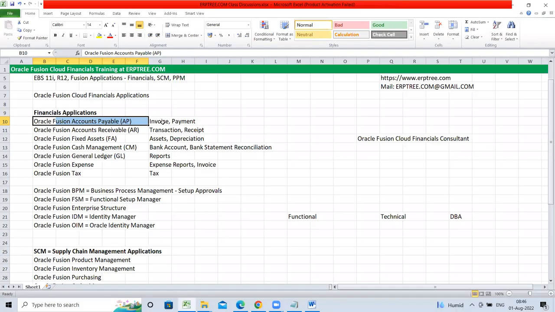What are the different types of invoices we can create? Why do we have to create them as per business? What is the business process of the payables application? And what are the different types of payments that can be processed? What are the business scenarios?